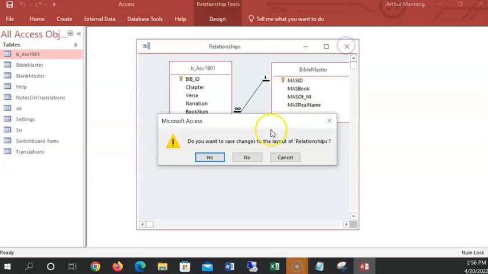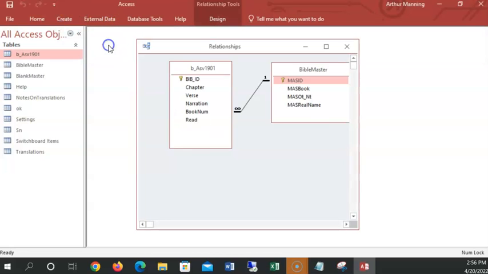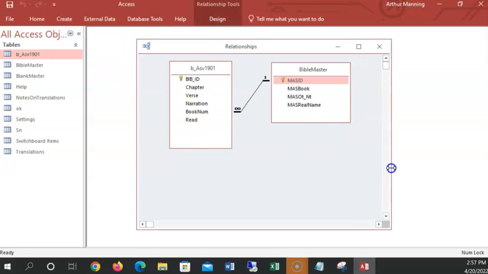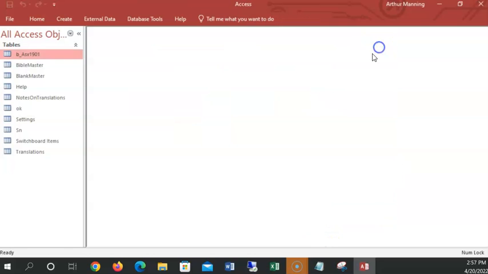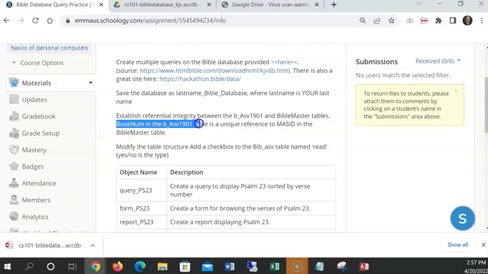I can just close that. Saving changes just because I changed the layout a little bit. Next time I go to relationships, it'll show in that lovely format. Okay, so that's how we establish referential integrity. So now we've got that part done. And it even gives an explanation in that paragraph that the book num in this table is a unique reference to MAS ID in the Bible Masters table. That's what referential integrity means. I don't refer to a book that is not existing.